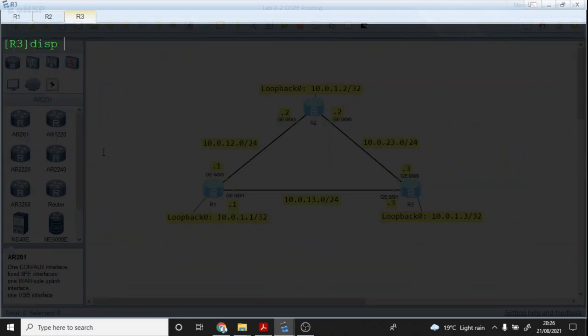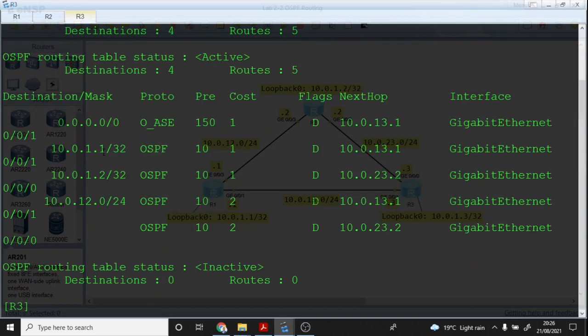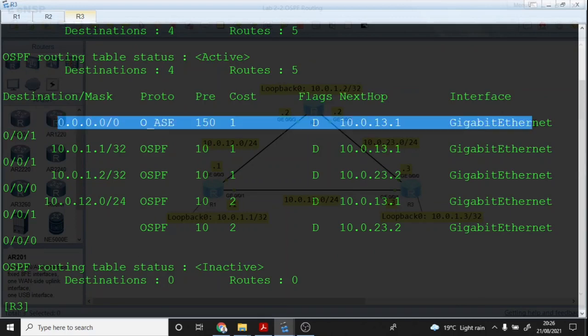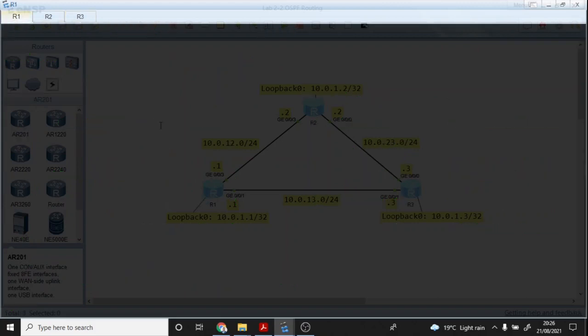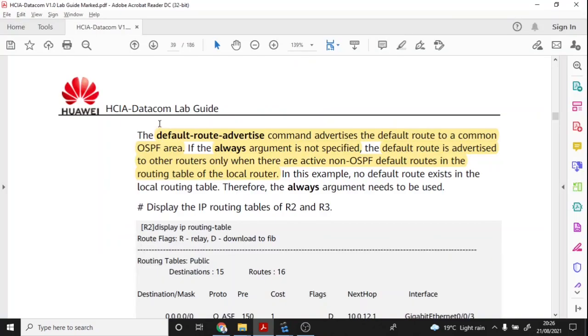Similarly, if we check that here, display IP routing table protocol OSPF, we can see that here again we have that static route, and we are saying if you get a packet whose destination network you do not have in your routing table, send it to me on 10.0.13.1, which is this interface of R1. So that is how we can configure default static routes in OSPF.